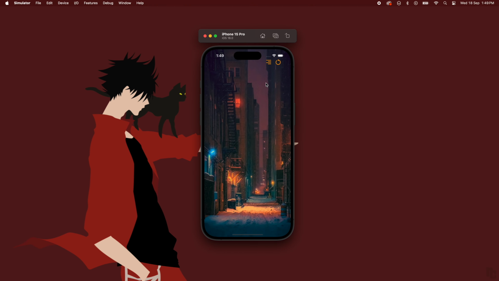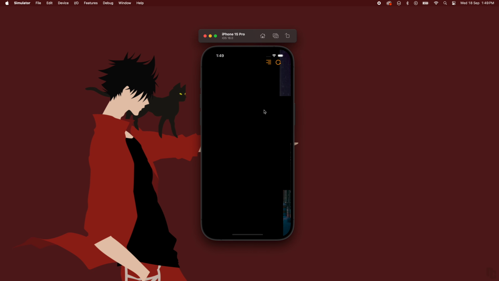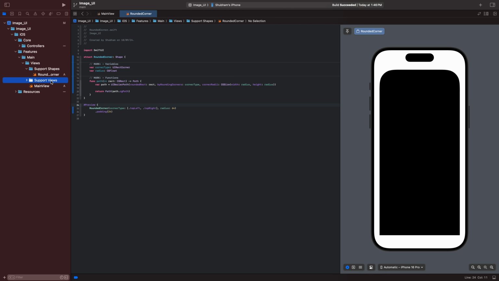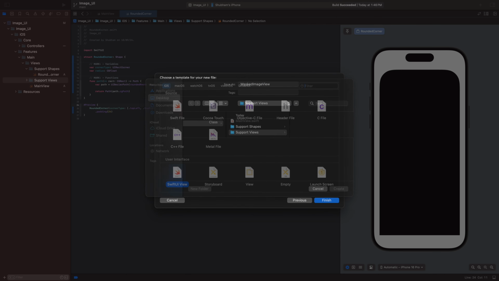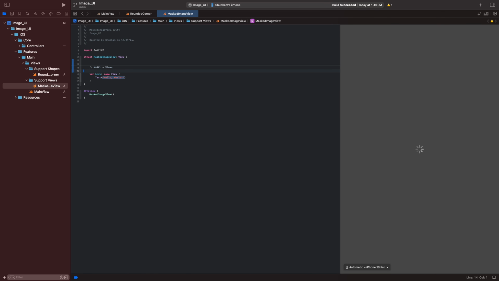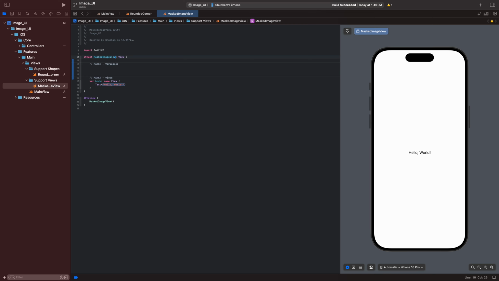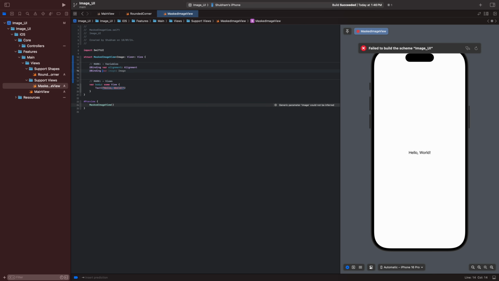Now we'll create a mask image view that will help us perform this image presentation animation. Next, let's add a new SwiftUI view under support views and name it MaskImageView. To make it easy for us to provide the image that needs the animation, we'll create this as a generic view. We'll pass an image that conforms to View. Next, we'll add some variables required for the animation. First off, we have alignment. This value will determine whether the animation starts from left, middle or right. Next, we have the animate variable. This will help us activate the animations.